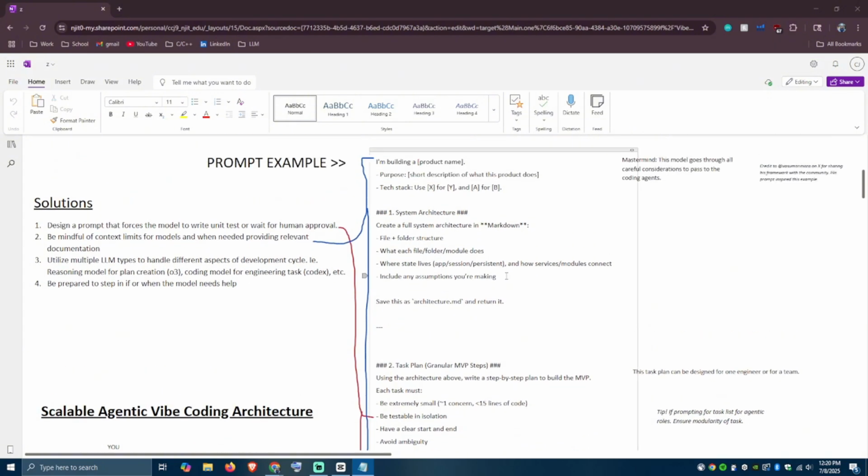The solution is we're going to design a prompt that forces the model to write unit tests or wait for human approval to make sure that we're setting those gates for human evaluation. Be mindful of context limits for models and when needing to provide relevant documentation. This one should be a no-brainer. Utilize multiple LLMs to handle different aspects of the development cycle, i.e. reasoning models for the plan creation and coding models for the engineering tasks.